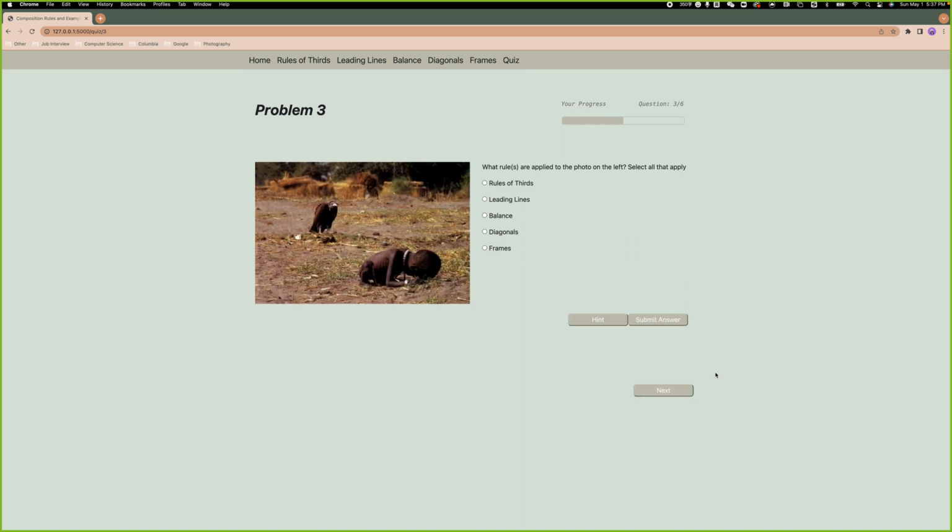And for this question, I thought there were two objects, a baby in front and a falcon at the back, so it's similar to balance. I'm gonna select balance and submit my answer again. Well, it's telling me I got it wrong, and the annotation is telling me there's a diagonal line in the current graph, so that makes sense. Let's move to the next question.